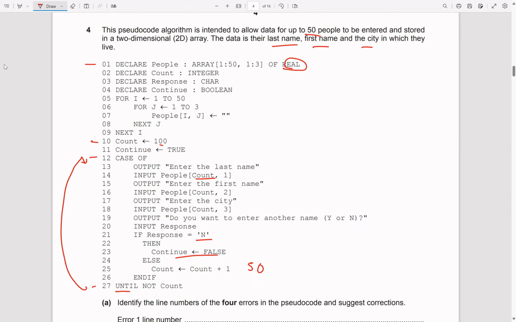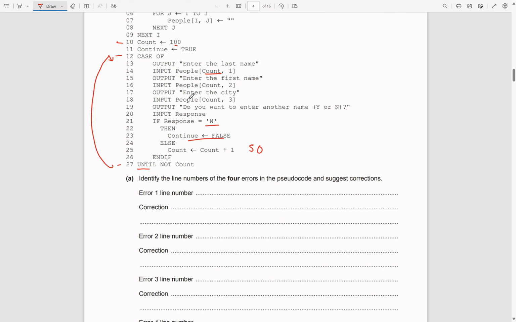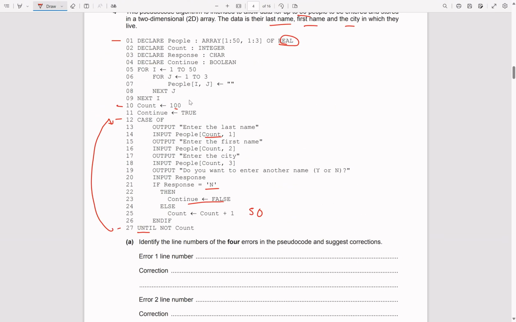All right, so let's just try and write all of those. Okay, and let me just zoom out here. Right, so the first one is just going to be line 1. This is quite long to write, but let's just try and do it quickly. So we want to go declare people. I'm basically just copying the same thing again. Right, that's going to be array. The bounds are going to be 1 to 50.